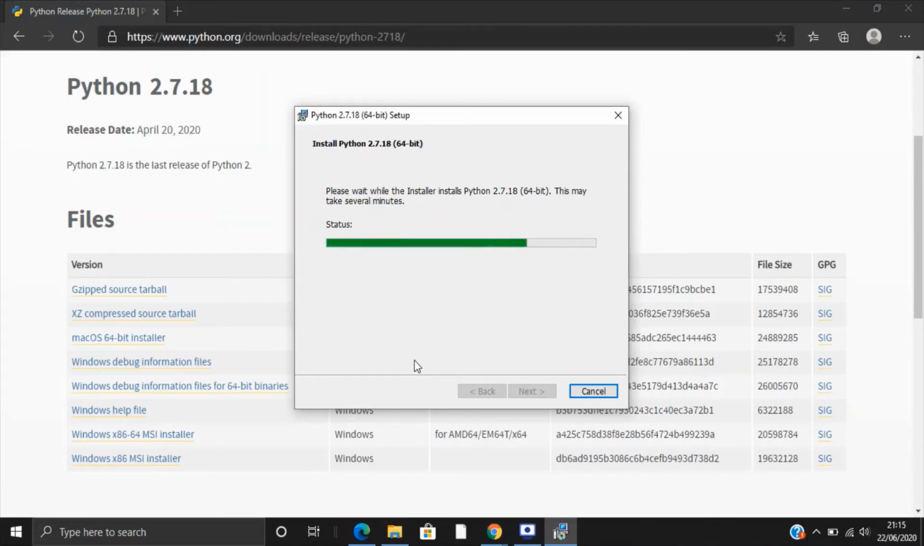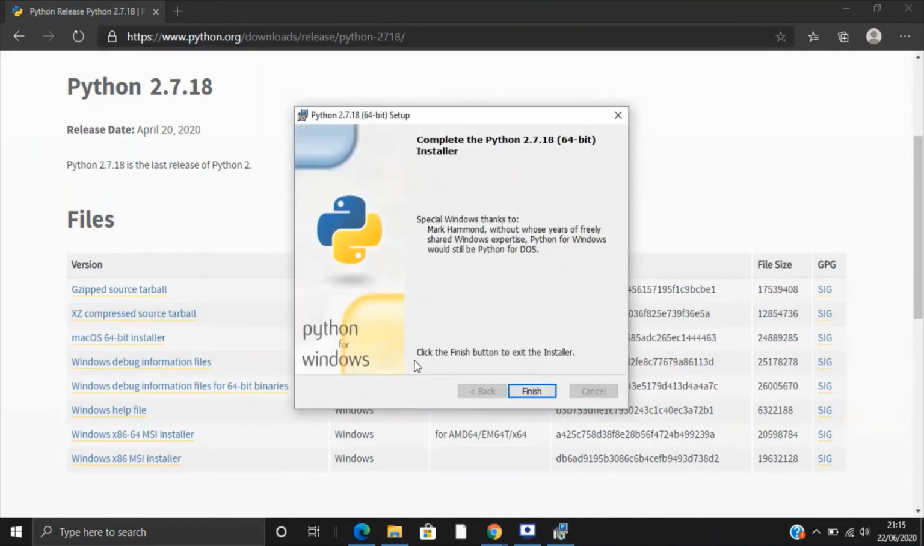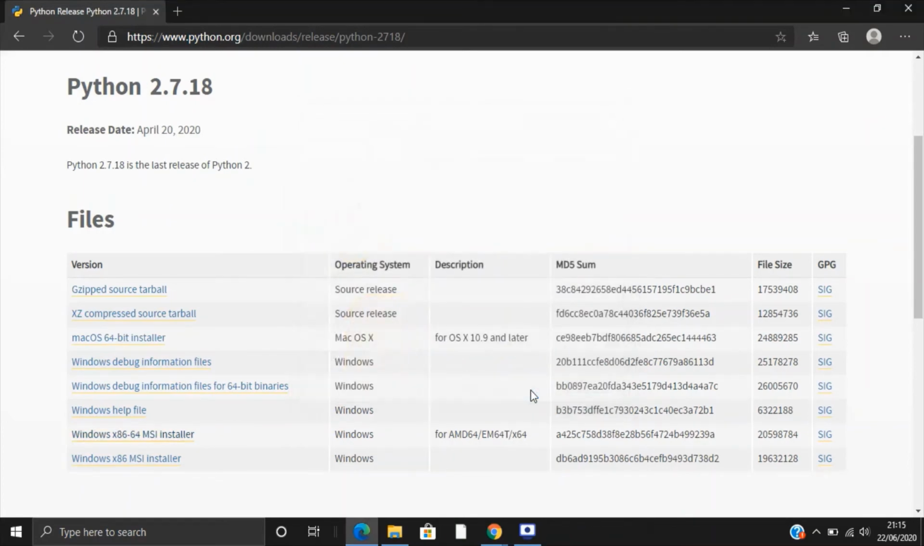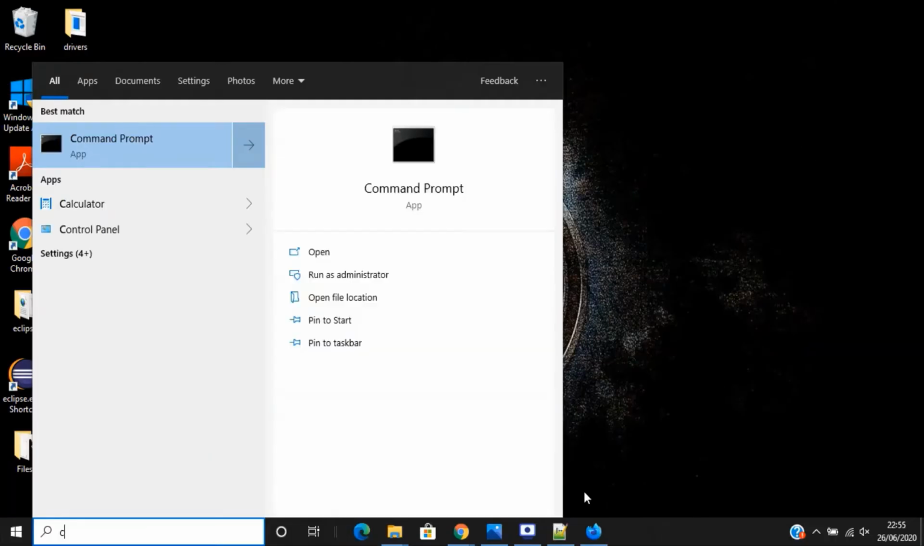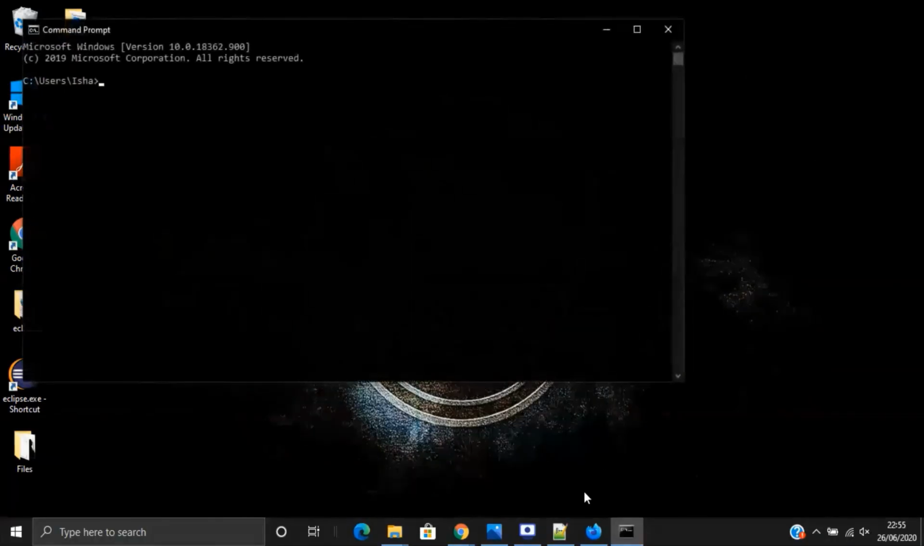And so the installation is complete now. So to check the version of Python that we have installed, we need to go to the command prompt. In command prompt, we have to go to the folder where we have installed Python. So for me it was C drive and Python 27.